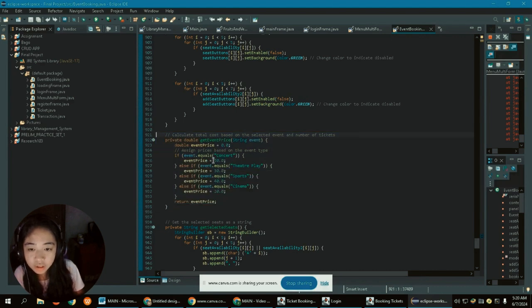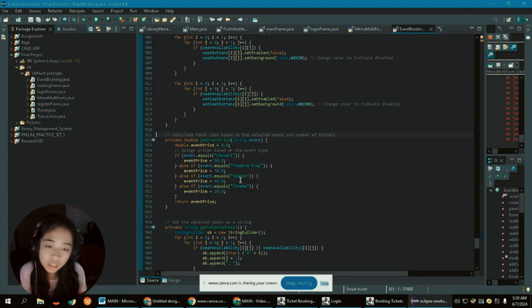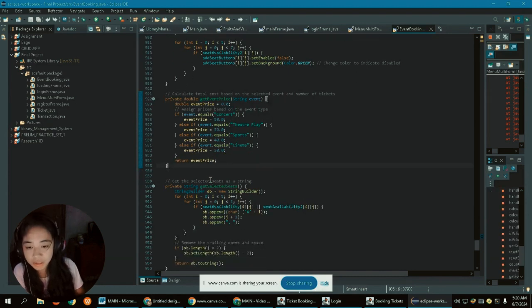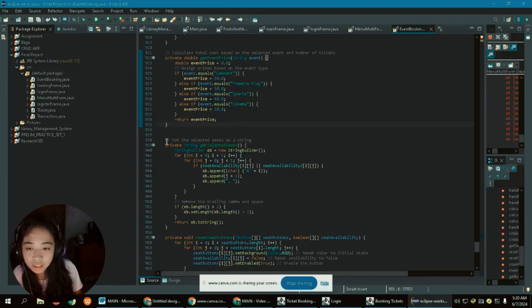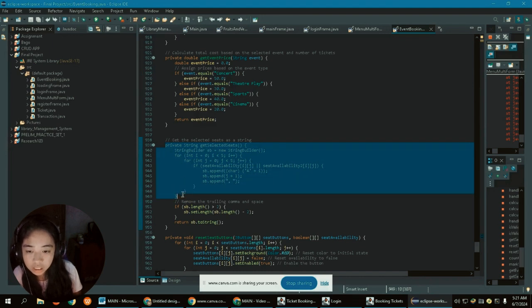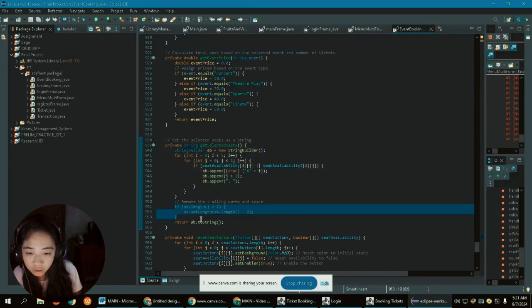So if the concert price is 50, theater price is 30, sport event is 40, and the cinema is 20, and then it will return the event price. And then here we'll get the selected seat as a string. Then it will remove the trailing comma and the space, and then it will return it as a string.